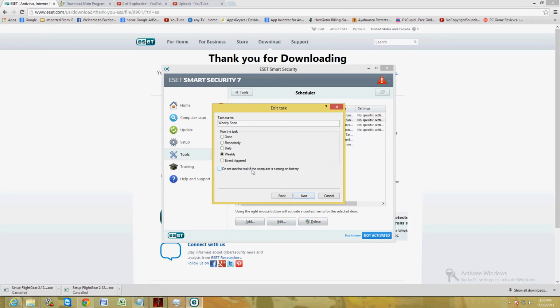If you're using a laptop and you don't want the virus scan to happen when you don't have the power cable connected, when you're running just on battery, you can check this box and it won't scan if you're on battery. I'm going to go ahead and check it. Click next, choose your time. What I recommend you do is Sunday at night, like at 9 p.m. or 10 on Sunday. Just leave it overnight scanning on Sunday. That's what I recommend. I'm going to set it for that.